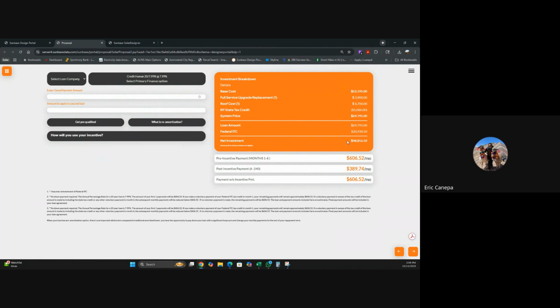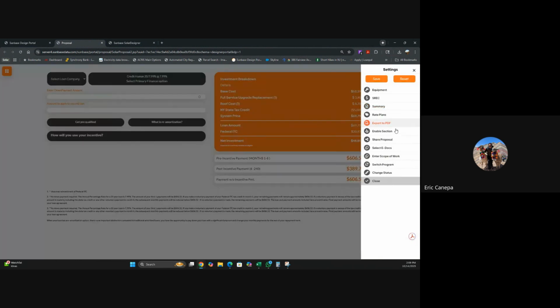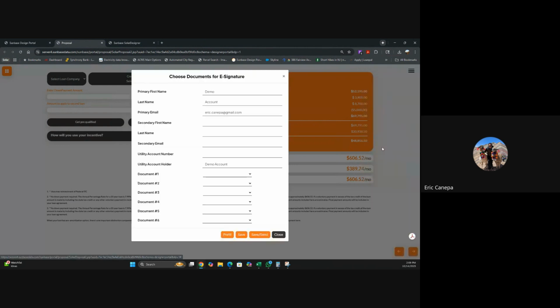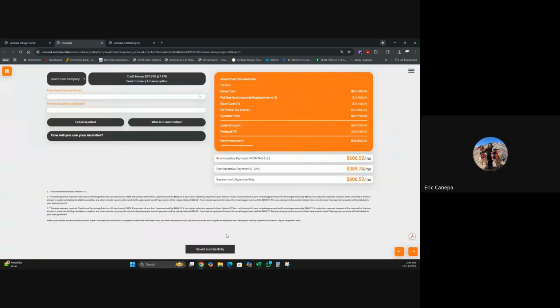Once all of this is set and the homeowner says, hey, this looks good, we're good to move forward, at that point you can press the three lines right up here and press select eDocs. Then go right here to document 1, solar installation agreement, and go to prefill. Right now I have someone loading the contract in, so that's why it's giving me that saved button.